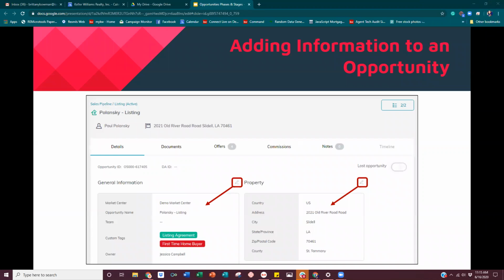Okay, to add information or edit an opportunity after you've already created it, you're just going to click into the opportunity details. So you'll just click on that opportunity card that we were just looking at, and then you can click on that little pencil icon. You can edit the general information, so on the left-hand side over here, or you can edit the property information right here. Super simple, super, super simple. You can do this as often as you need to at any phase of the process.